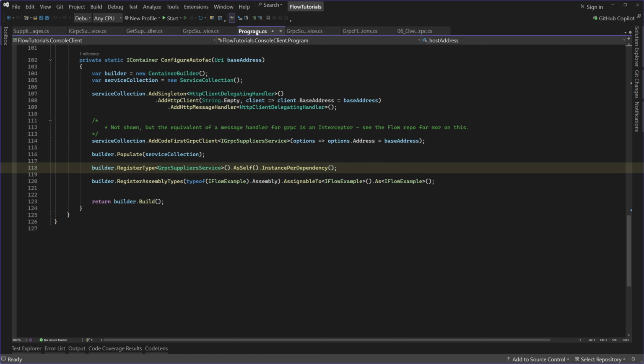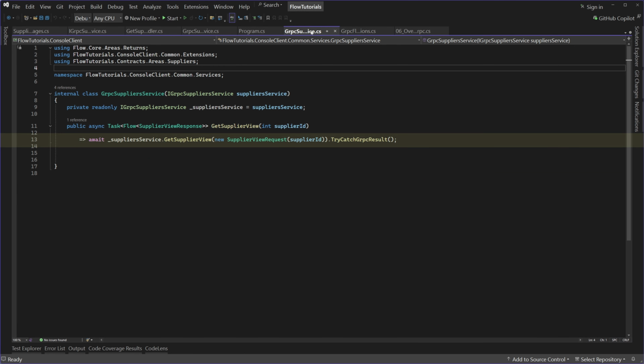Let's take a look at the gRPC supplier's service class. On line 13, you'll see that the server-side gRPC service expects a supplier view request, which takes an int in its constructor. But in our getSupplierView method, we just take an int directly. This is one of the advantages of wrapping the generated client. It lets us abstract away the message construction or repetitive setup. That said, you don't have to take this approach. You could inject the client directly if you prefer.